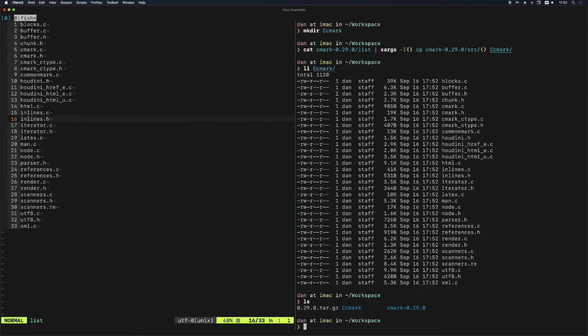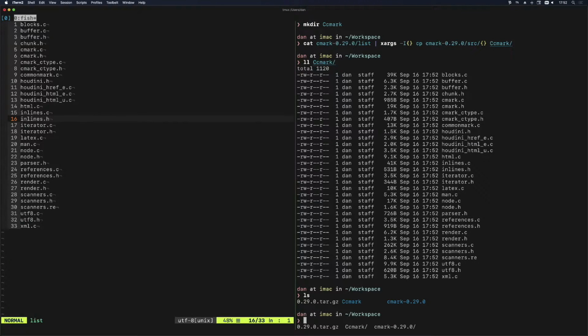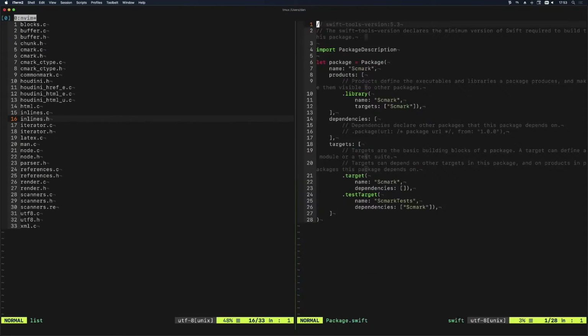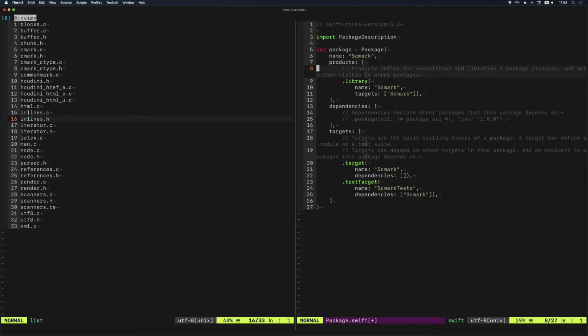I think it's time to think about Swift. Our plan is to make a Swift PM project that builds these C files as a target and then use a different target to import that interface. I'm gonna call this project scmark. So I guess we'll just make a new package. We'll give this an edit.